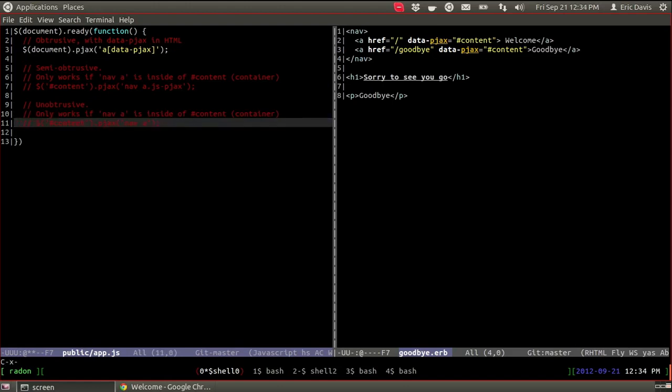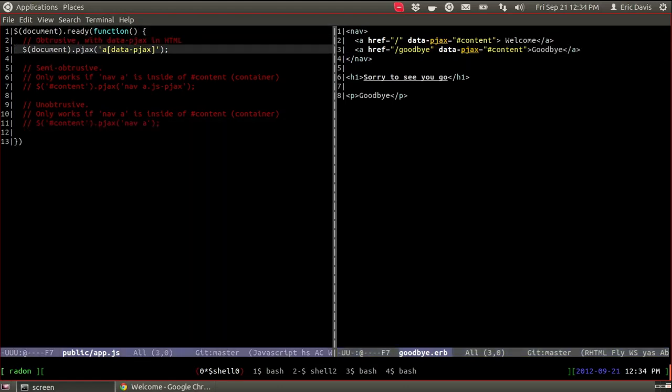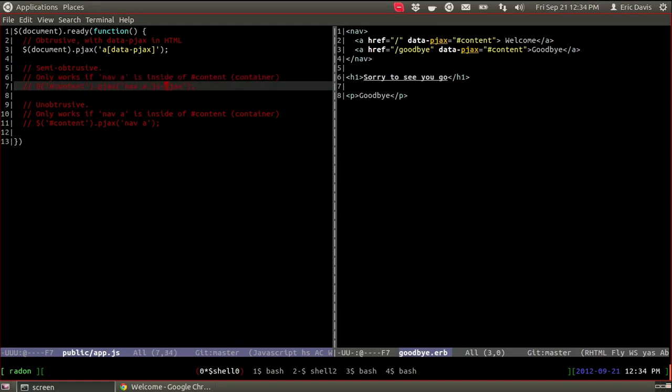Now the really neat thing is that when you're using the whole document, you can have pjax links anywhere. It could be in your header, it could be inside the content. You can see some of the comments here. I said that when you're using the semi-obtrusive and the unobtrusive, they only work when your inner part, the part that's calling pjax, is inside of the content, which is your container.